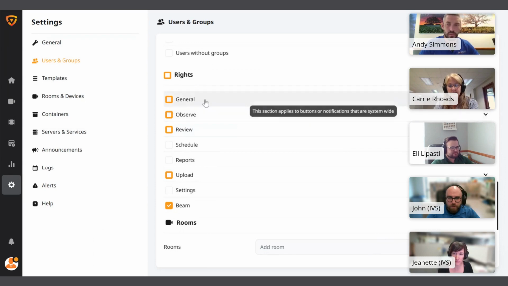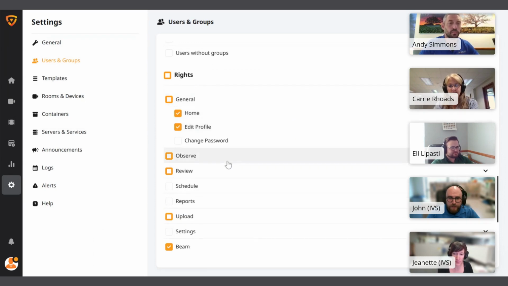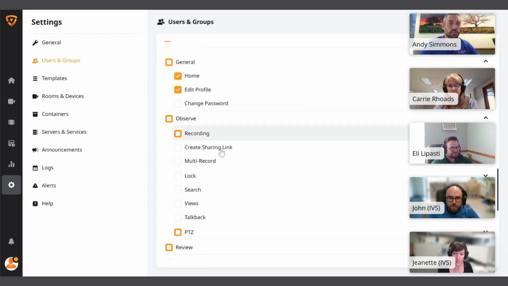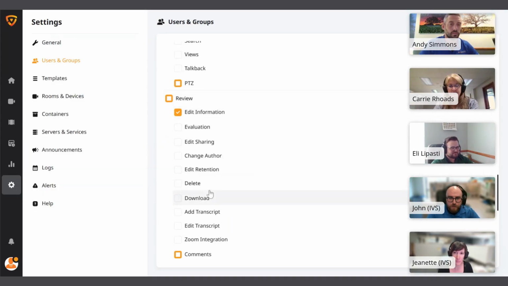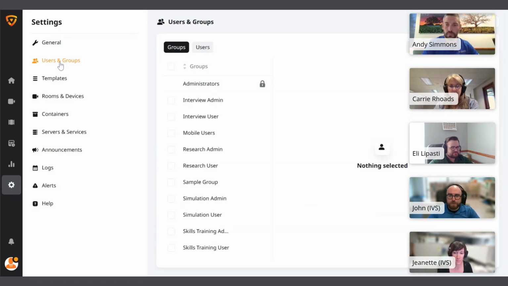So we see that this group has access to the home page. We see they have access to recording and PTZ. And they have access to review. And I did ensure that they don't have access to download or delete, but like I said, you really want to verify that these changes are actually going through. So what I can do is I'm going to go back to users and groups, and I'm going to create a new account for myself.